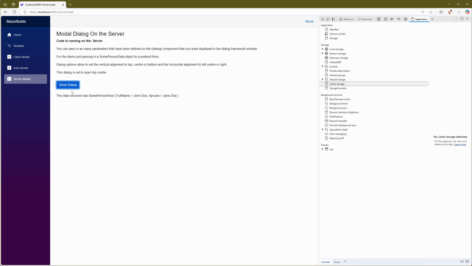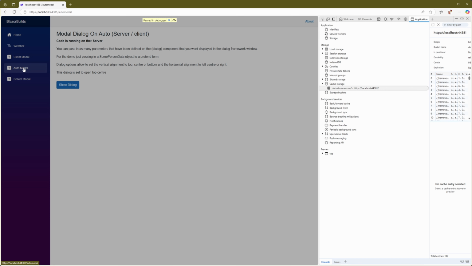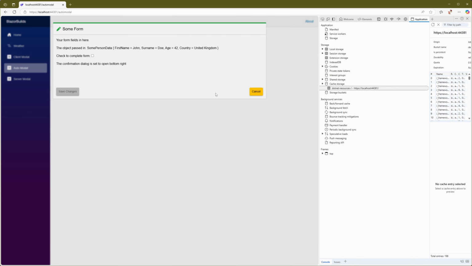So far we've only been on the home page and the ServerModal page. That means there's currently a WebSocket connection open. Let's now go to the AutoModal page. Since a WebSocket is still active, it will continue running on the server. Keep an eye on the cache storage panel to the right. You'll notice that the WASM files are now starting to be downloaded and then cached.